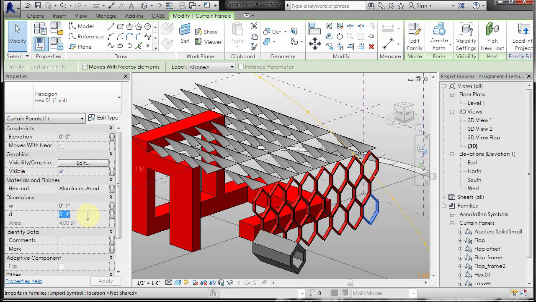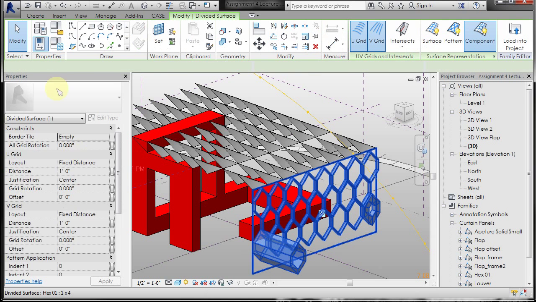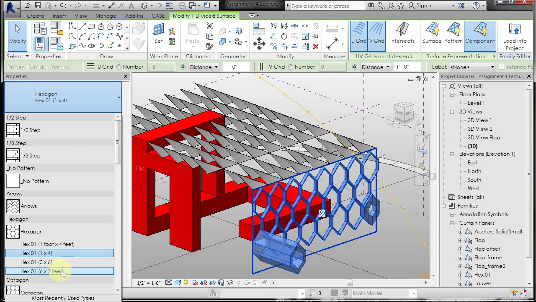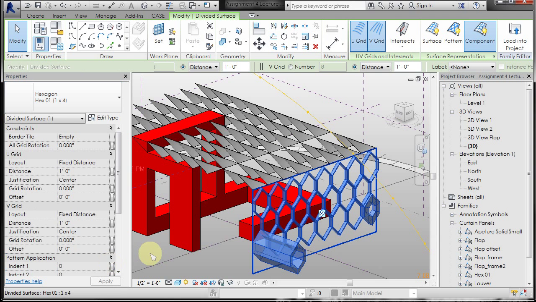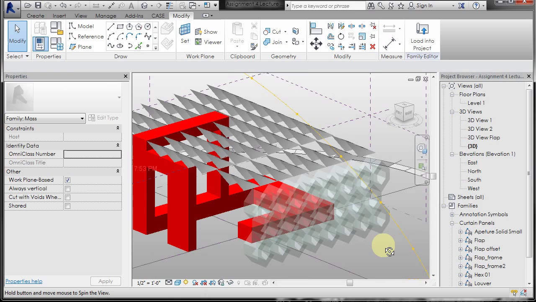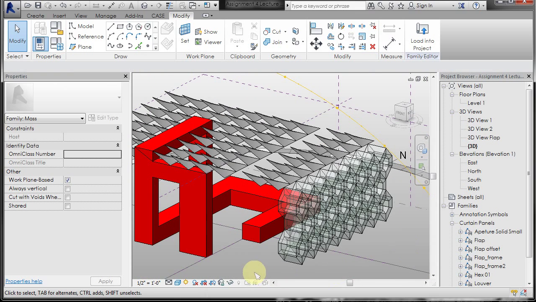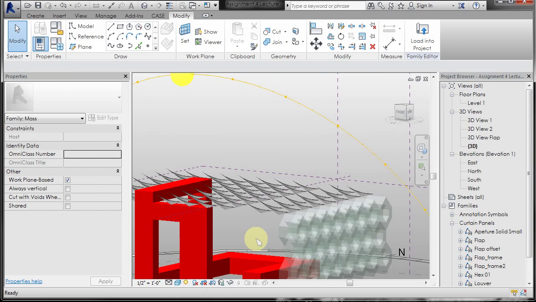Alright, so 6 inches and 7 inches. Apply. Okay. Alright. Now, if you do pick this and update it to a new type, you're going to lose your settings, right? So there's flexibility, but then it will also be reset. Okay, so that's instance and type.